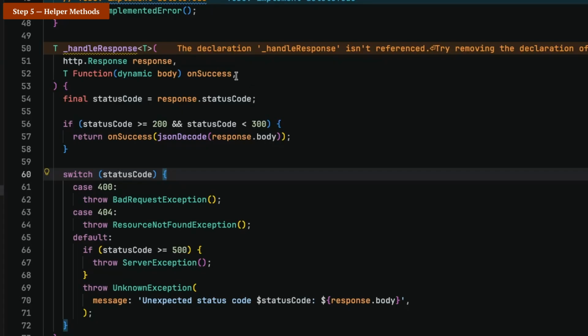The second parameter is a callback called onSuccess. If the request is successful, we will invoke this callback and let it decide how to convert the response body. For example, in getTodos, the callback will convert the response into a list of to-dos. Later, when we implement addNewTodo, the callback will convert the response into a single to-do.